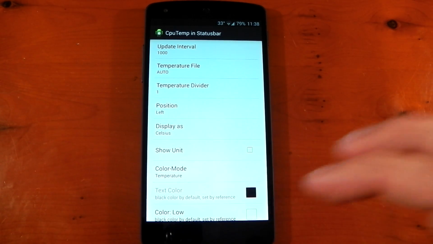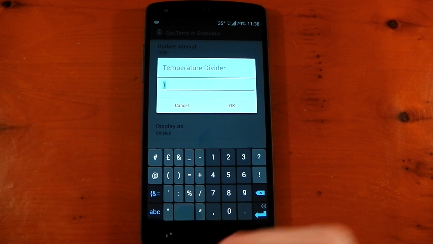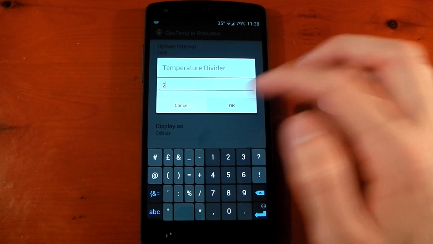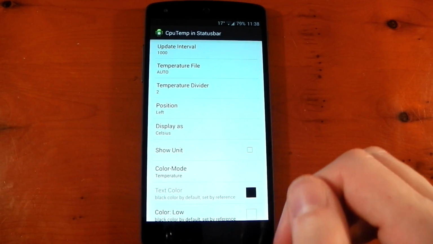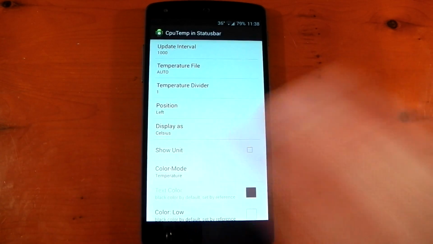Temperature divider basically divides the temperature. I'm not really sure why this is useful. Maybe someone can tell me in the comments, but basically it just divides the temperature. So if you put 2, it's going to divide 35 by 2, and now we have 17. So yeah, I don't really know why that's there, but you can do that if you want.